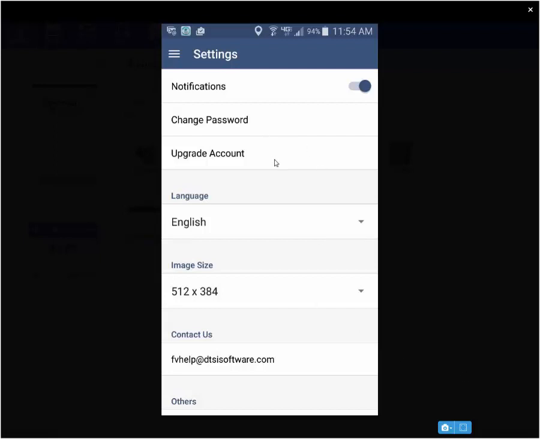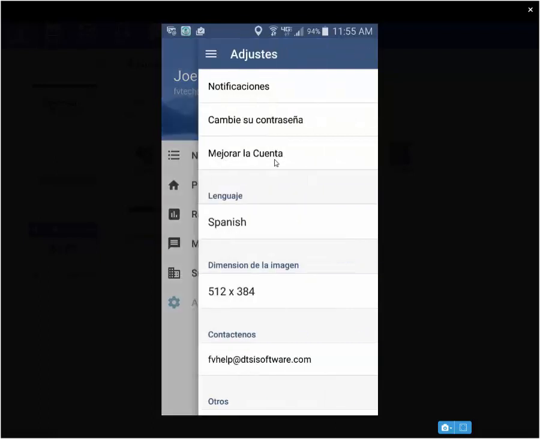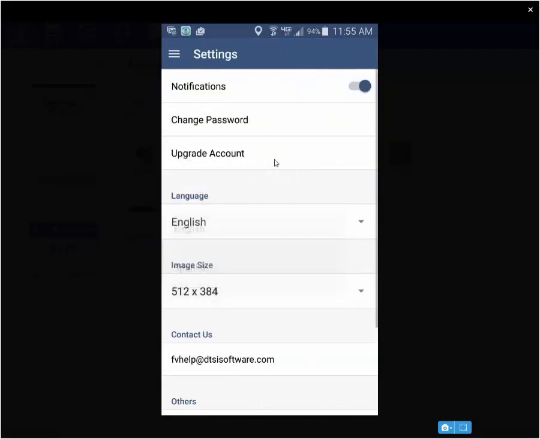You can upgrade your account if you've signed up as an individual user and later decide that you want to start your own organization within FieldVision so that you can create your own work orders and issue those work orders to other people. This is where you do it. One nice feature here is that FieldVision is available in English and Spanish. Very handy option for those field technicians whose native language is Spanish. I'll go back here and change it back to English.